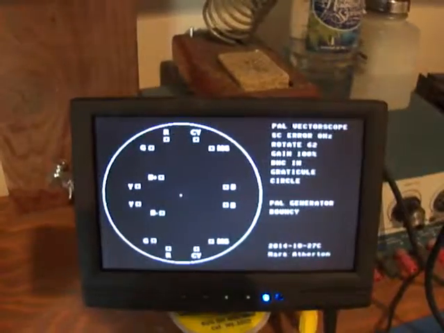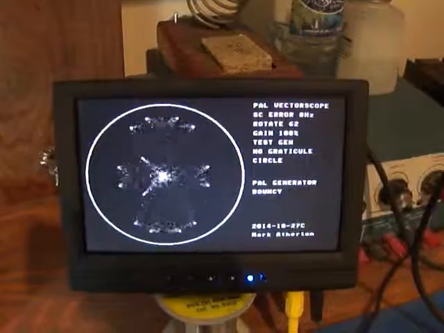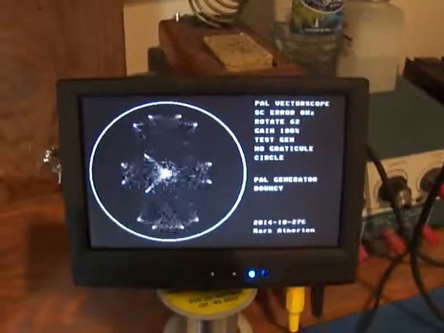It doesn't have anything going to it. That's the BNC input, and then pushing it again just shows you the colour bars loop back from the internal colour bar generator.